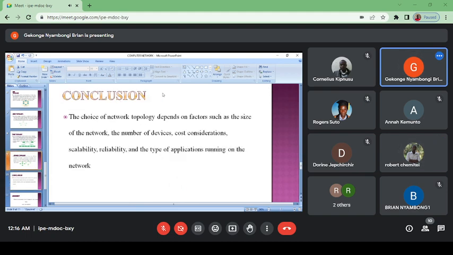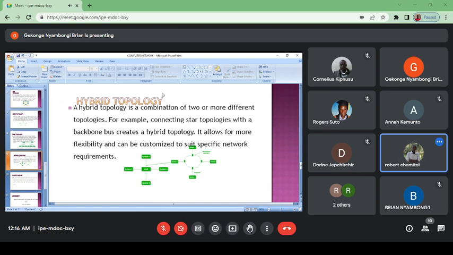Okay, hybrid topology. This is a combination of two or more different topologies. For example, connecting star topologies with a backbone bus creates a hybrid topology. This allows for more flexibility and can be customized to suit specific network requirements.